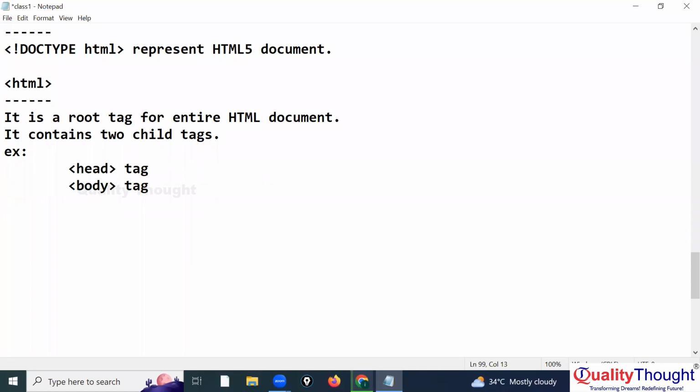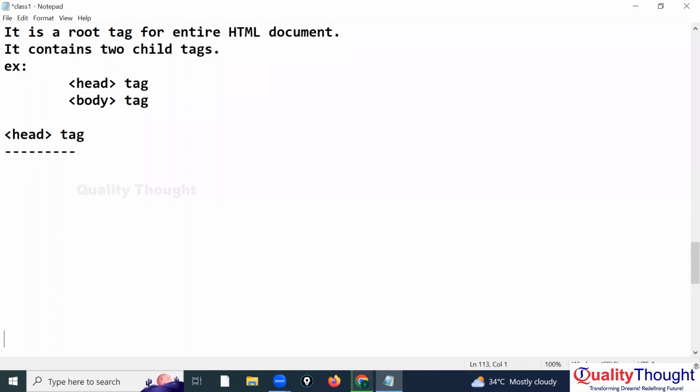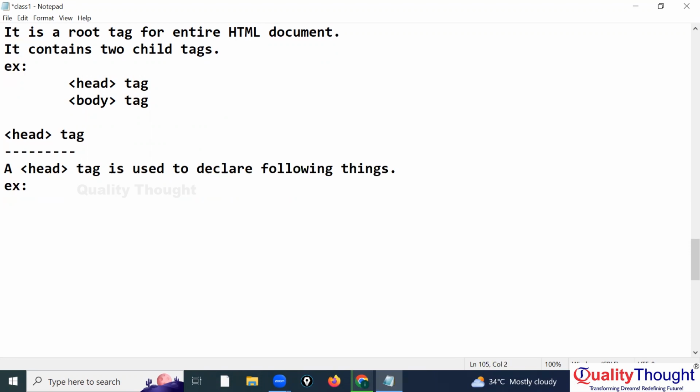Understood my point? Yeah? Okay, sir, we got an idea. HTML means this one. Next, we need to focus on the header tag. A header tag is used to declare the following things. So why do we use this header tag? What will we declare here?